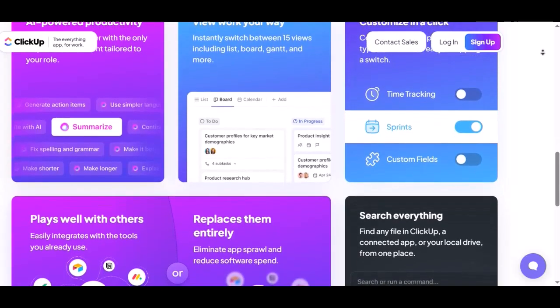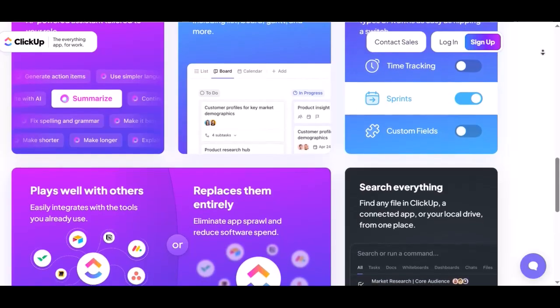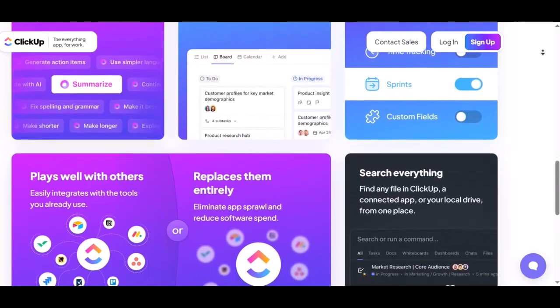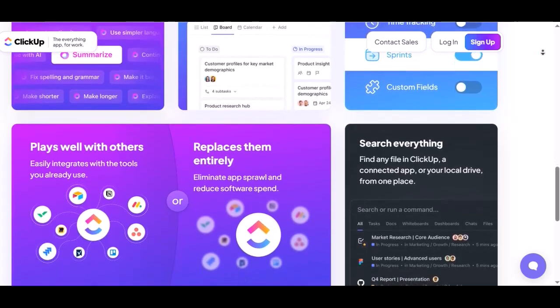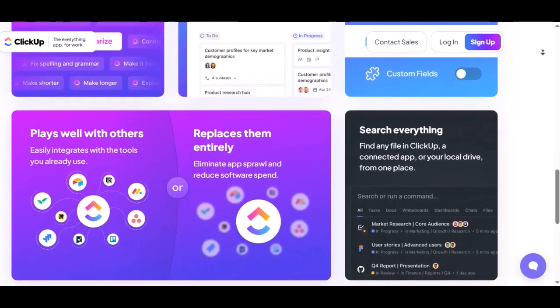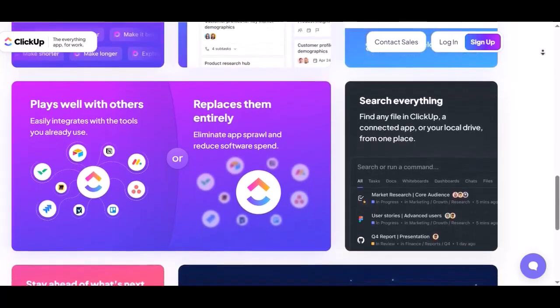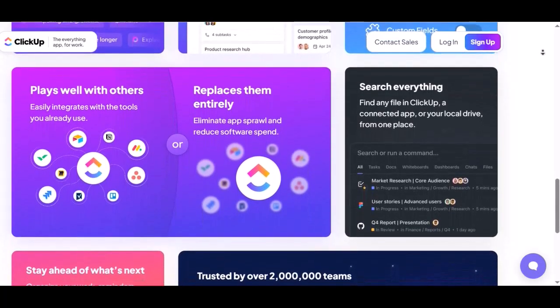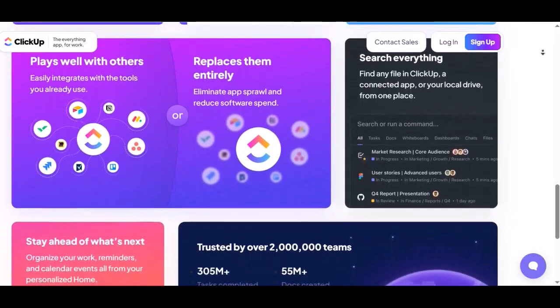What the ClickUp Free Forever Plan offers. The Free Forever Plan is surprisingly generous for a free tier, especially for individual users or very small teams. Here are some of the standout features it includes. Unlimited tasks. This is a major selling point. You can create as many tasks as you need, which is fundamental for any project or task management.